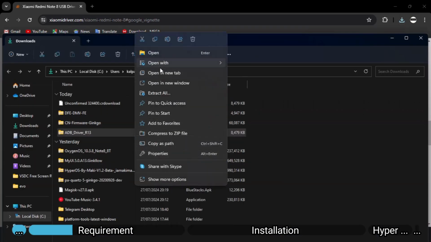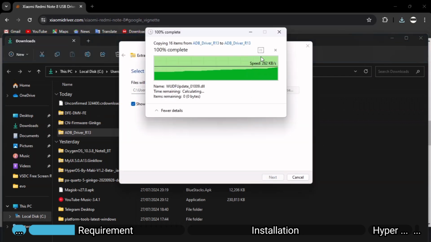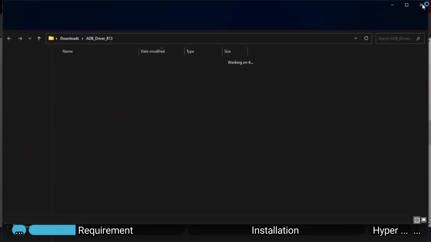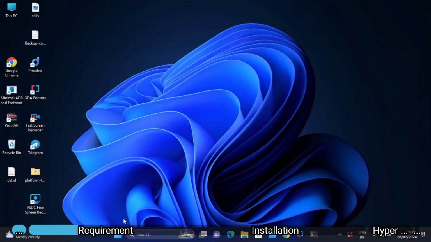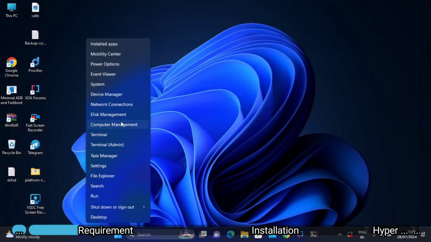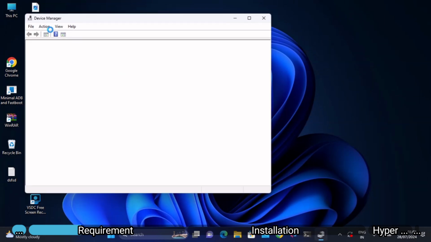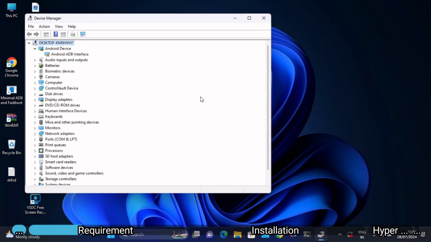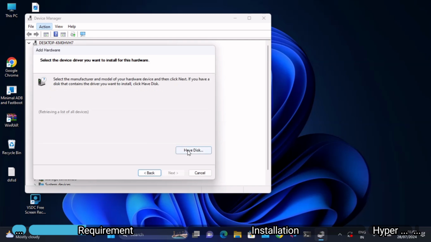To install the drivers on our PC, first we need to extract them. Extraction is completed. Now open Device Manager on the PC. To open Device Manager, right-click on the Windows logo and click on Device Manager. After that, click on the Action button and select Add Legacy Hardware, then select Add Advanced and Next, Next, Next. Browse to where you extracted the Fastboot drivers.